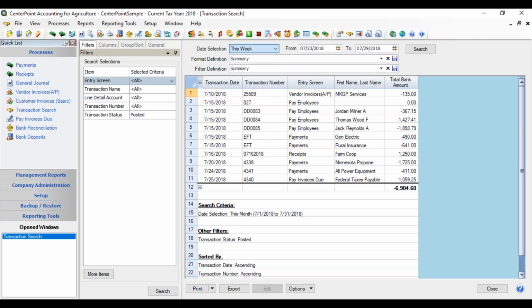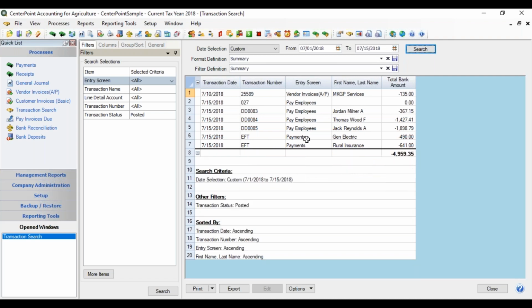You can also customize the date. So if we wanted to see just activity for the 1st of the month to the 15th, we can do that. And if we click search again, that would refresh our screen.